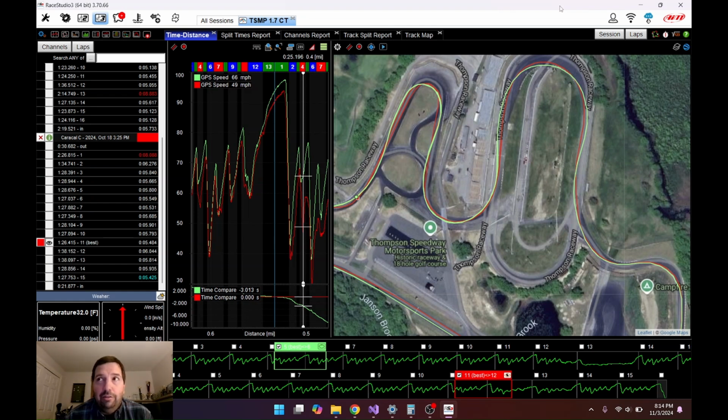But 99% of the drivers at the racetrack, at Thompson, are going to be struggling with these same two corners with the same two problems. So just use this video. Obviously, it's the end of the year, but use this video before we go back to Thompson next year, and hopefully you'll learn something from it.